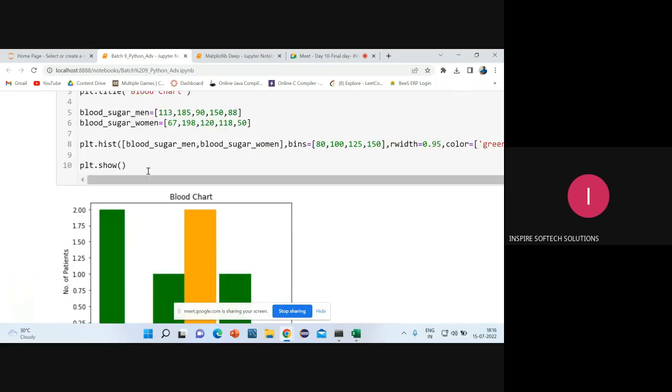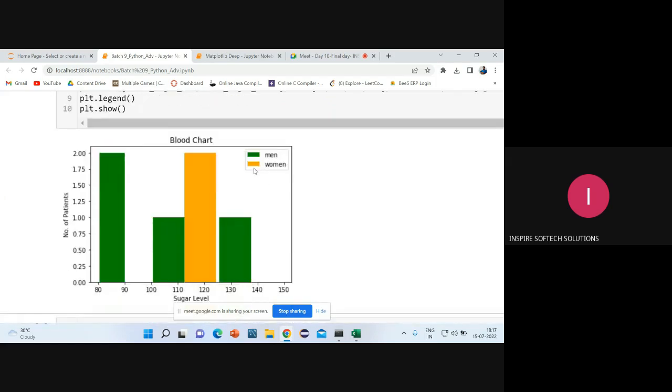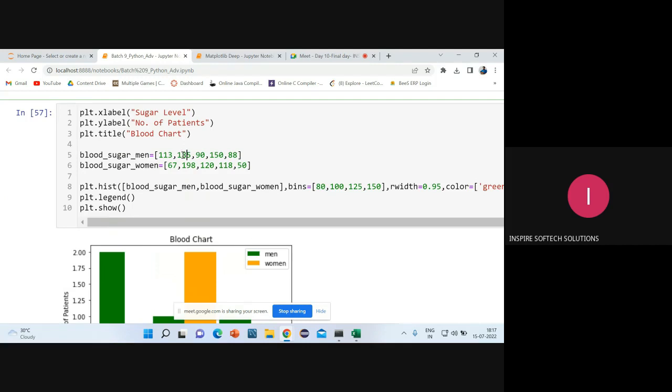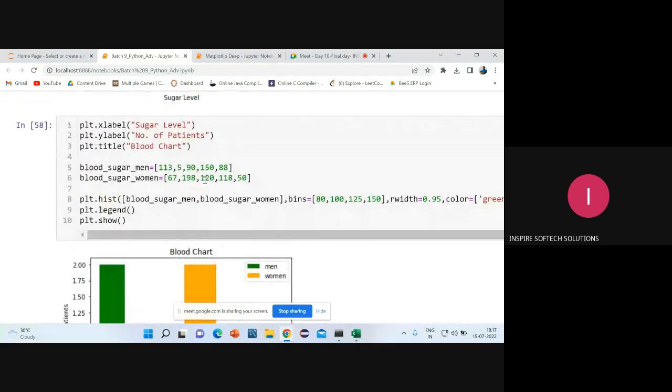Because if you are showing it with a legend, those who are viewing your chart can understand. So, legend. You can see green belongs to the men and a label, yellow, belongs to the women. We are able to filter it. Okay, so based on this, we can figure out your answers.